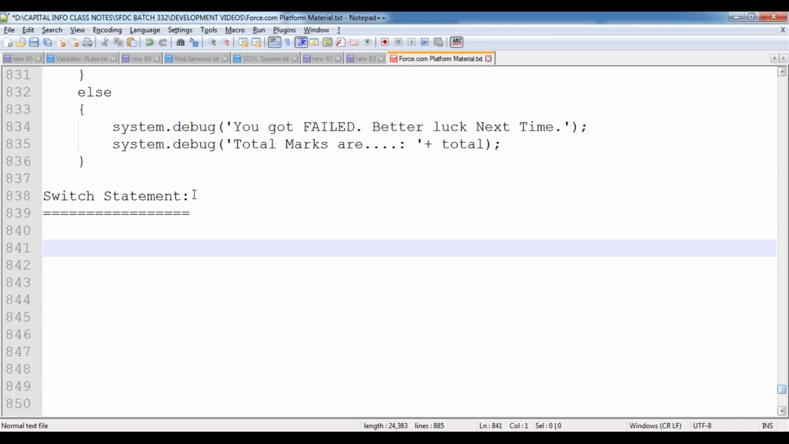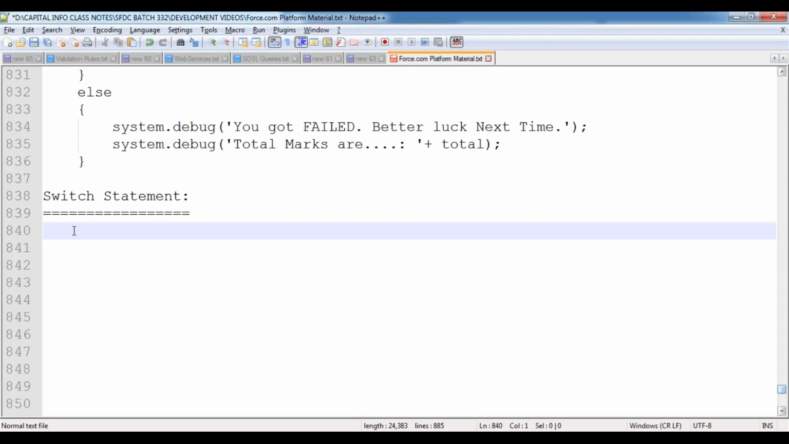So in the last session, we have discussed the conditional statements. And as part of these conditional statements, we discussed the if condition with various formats, like simple if, else, else if, and nested if. All the four formats we have discussed. So today we'll see the switch statement. So what exactly is the switch statement?